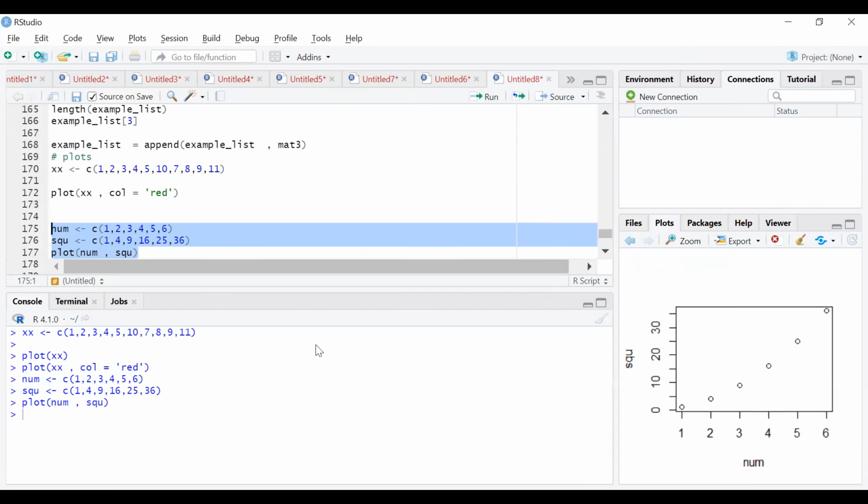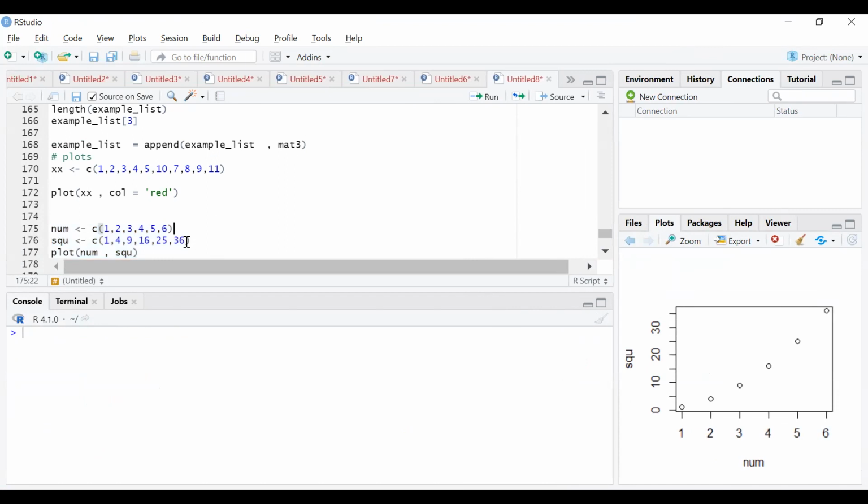For me. No? Yes, sir. I'm getting an error. You're getting an error? Yes. And what is the error message? Figure margins too large. Margin too large? Yes, sir. Margin too large. Okay, okay. So I was waiting for this error to come.